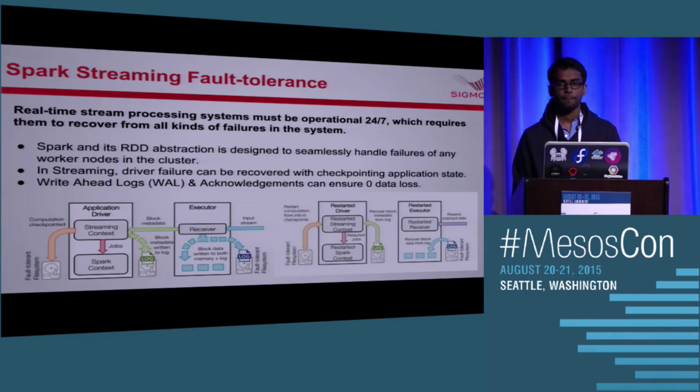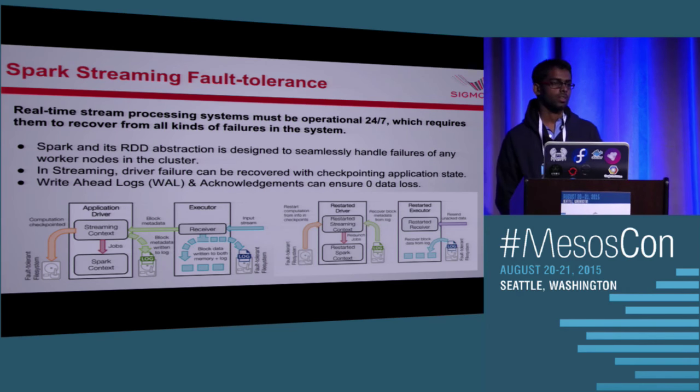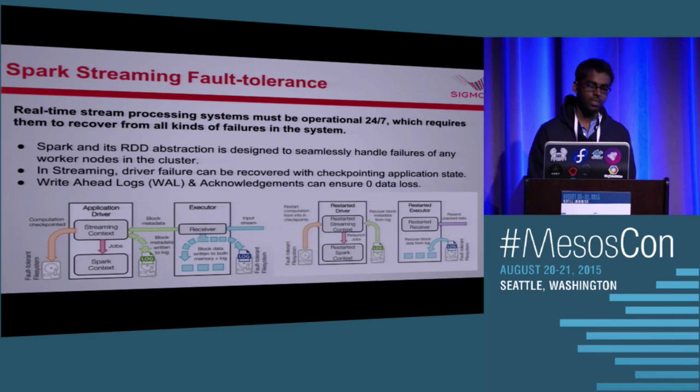And similarly for receiver failure. Whenever you have a streaming application, there will be a receiver which receives the data from the data source. This receiver can also go down. In that case, the receiver failures are handled by the write-ahead logs in Spark.